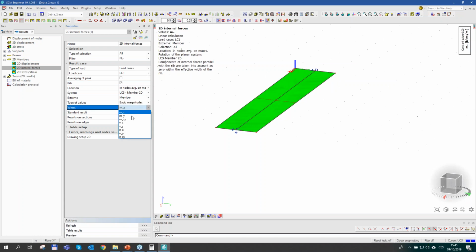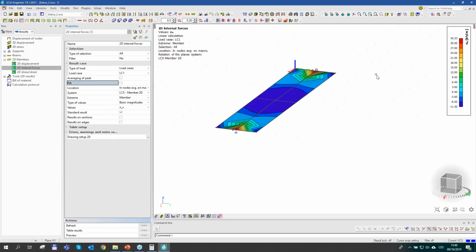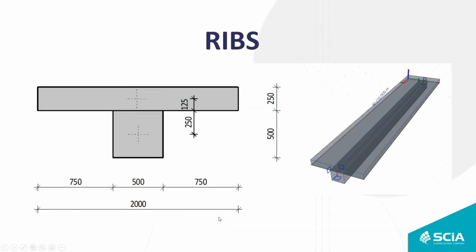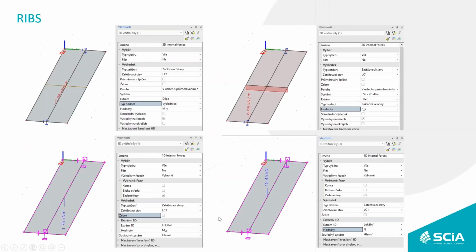And the same applies for the normal force. So without the rib being activated, I get these results. When it's on, again, 0. And how this redistribution is actually executed, let me switch to my presentation.